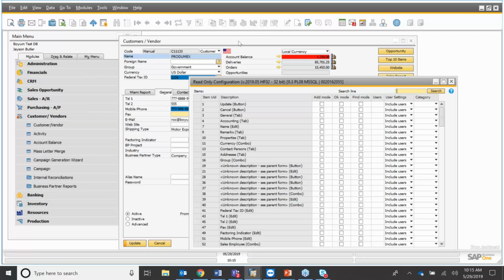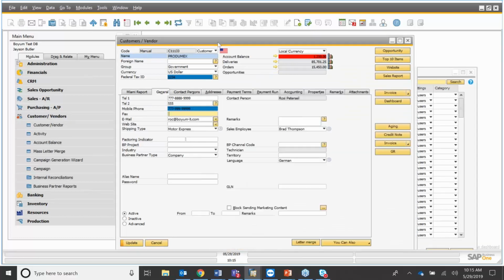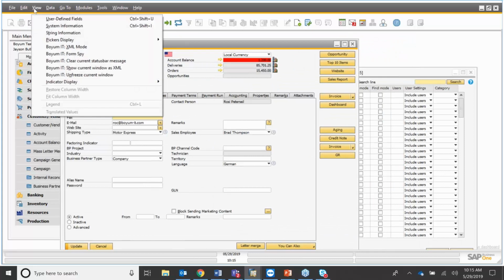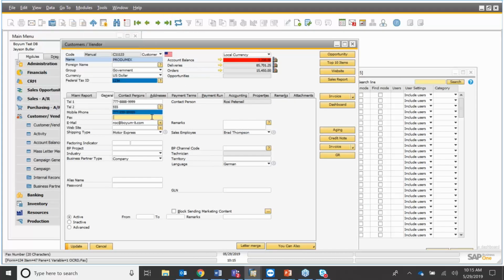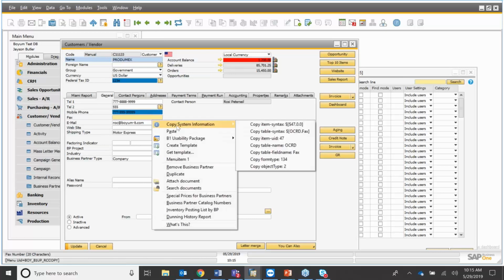So when you do items read-only, this screen is very busy because it gives you all the fields from the business partner master data. But I'm going to show you something really cool. If you do view system information, with the B1 usability package, you get an extra menu, copy system information. And this becomes very handy. If I have people online who do a lot of queries, this is really cool because you can copy those into your queries too.